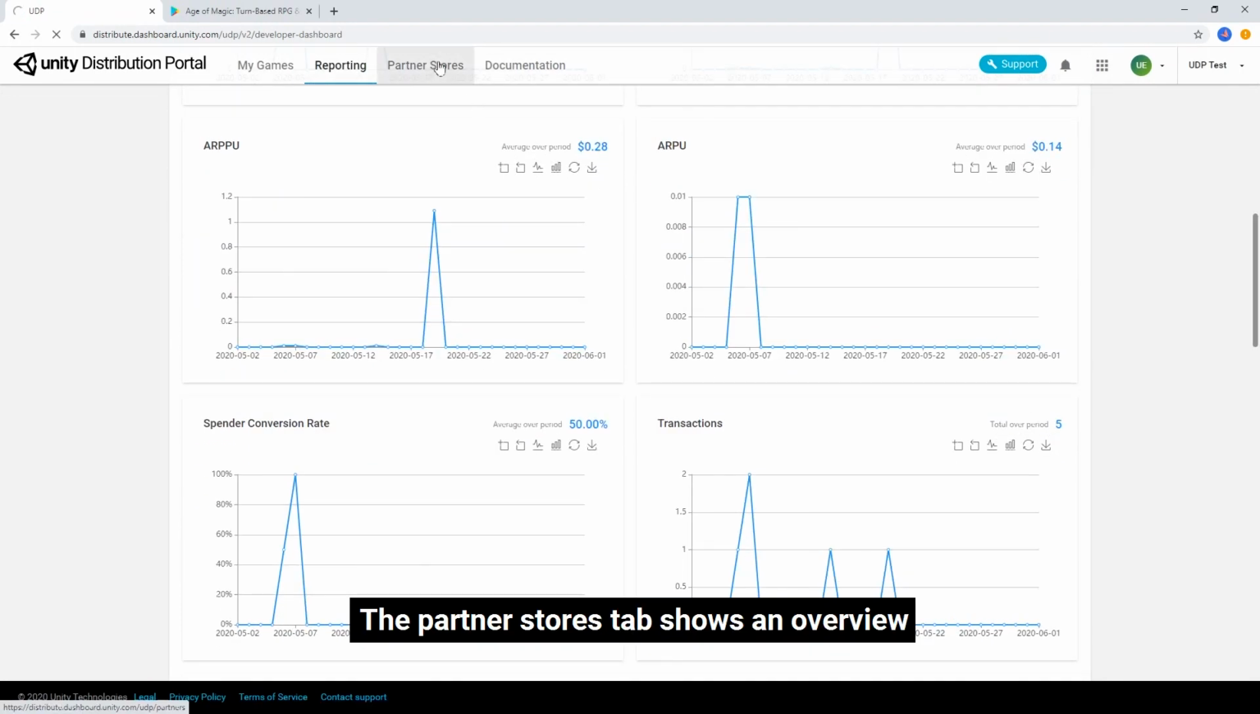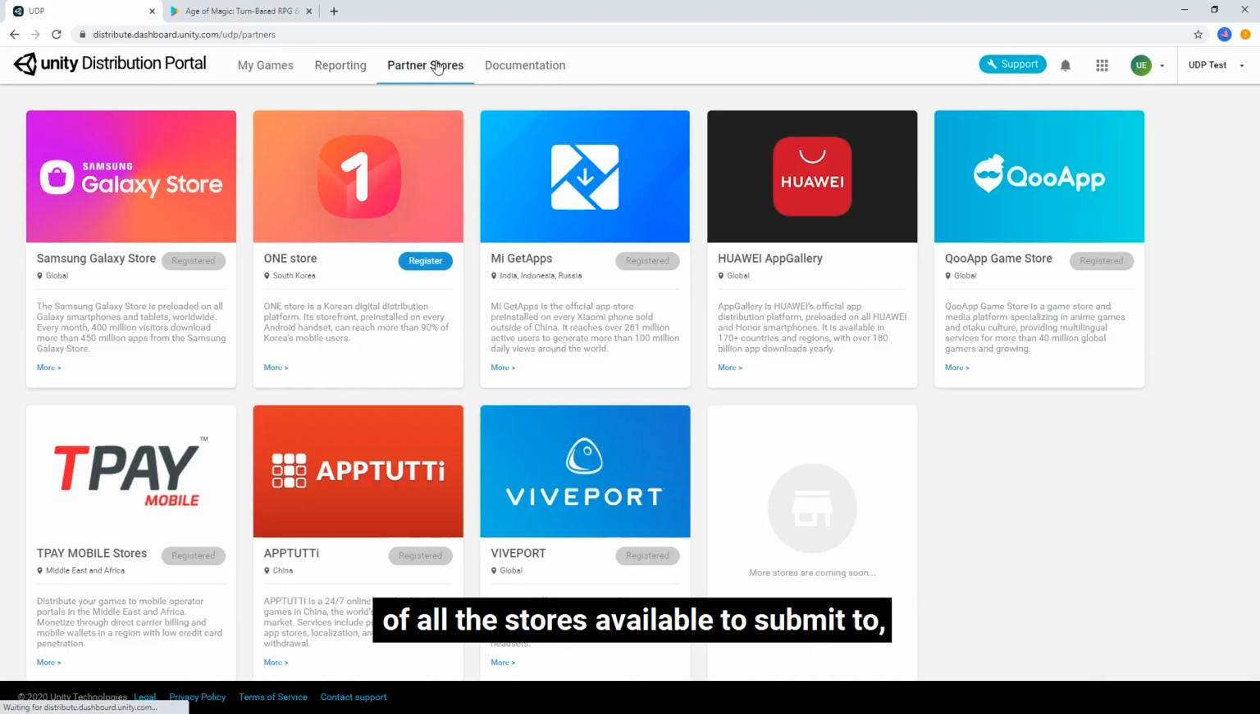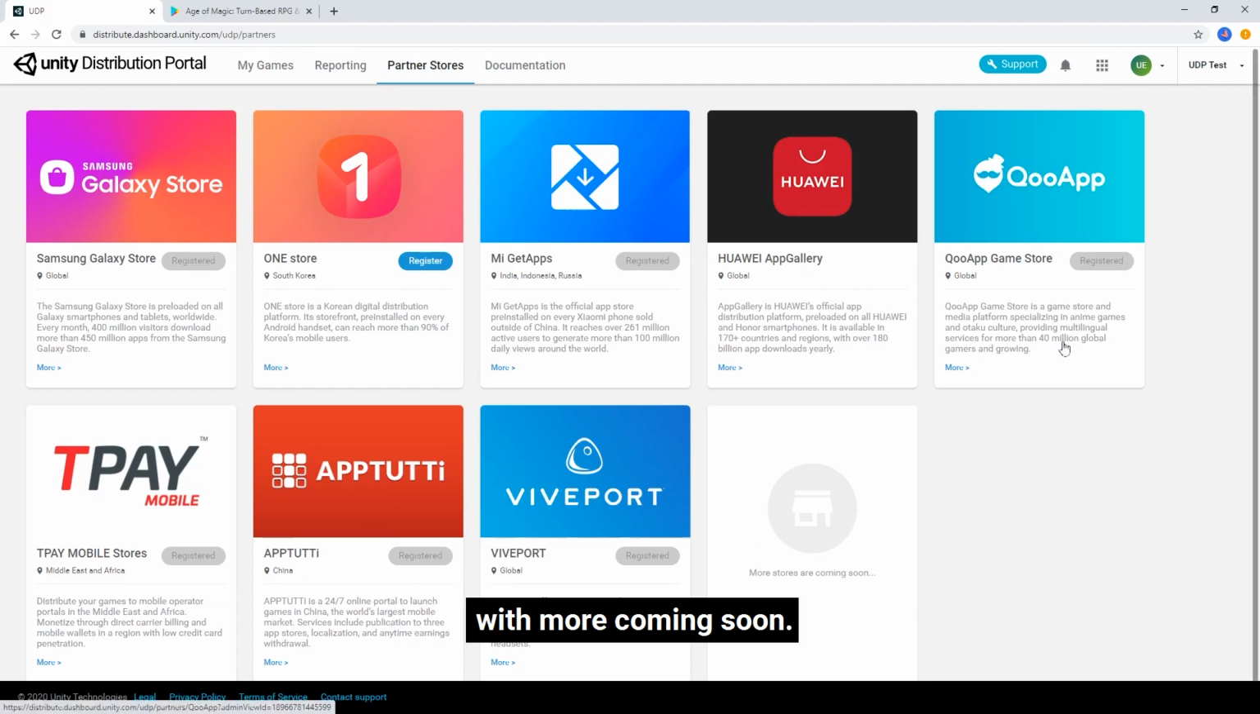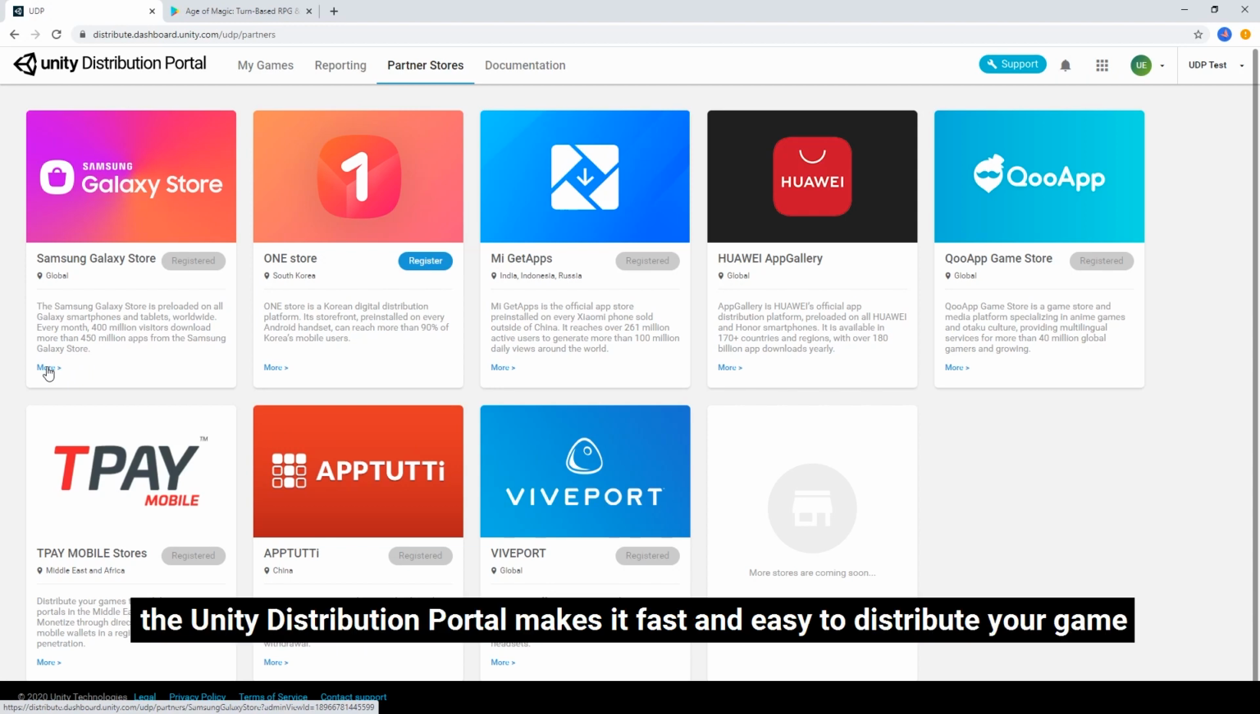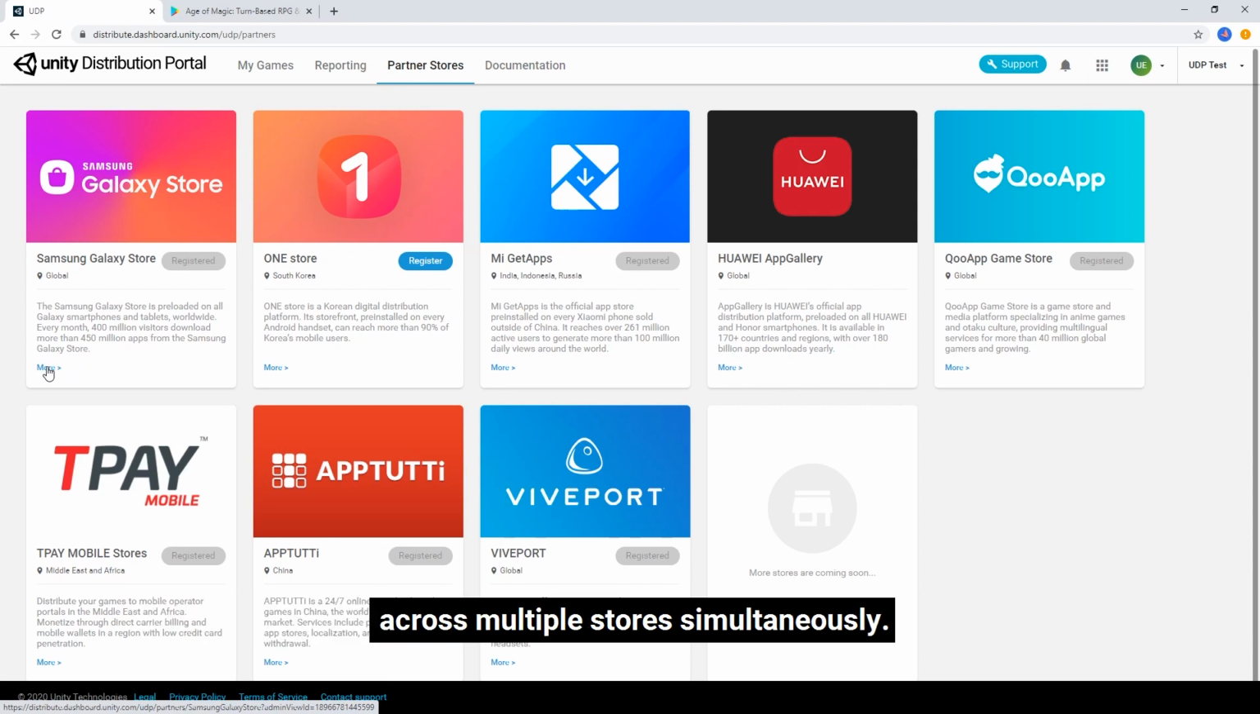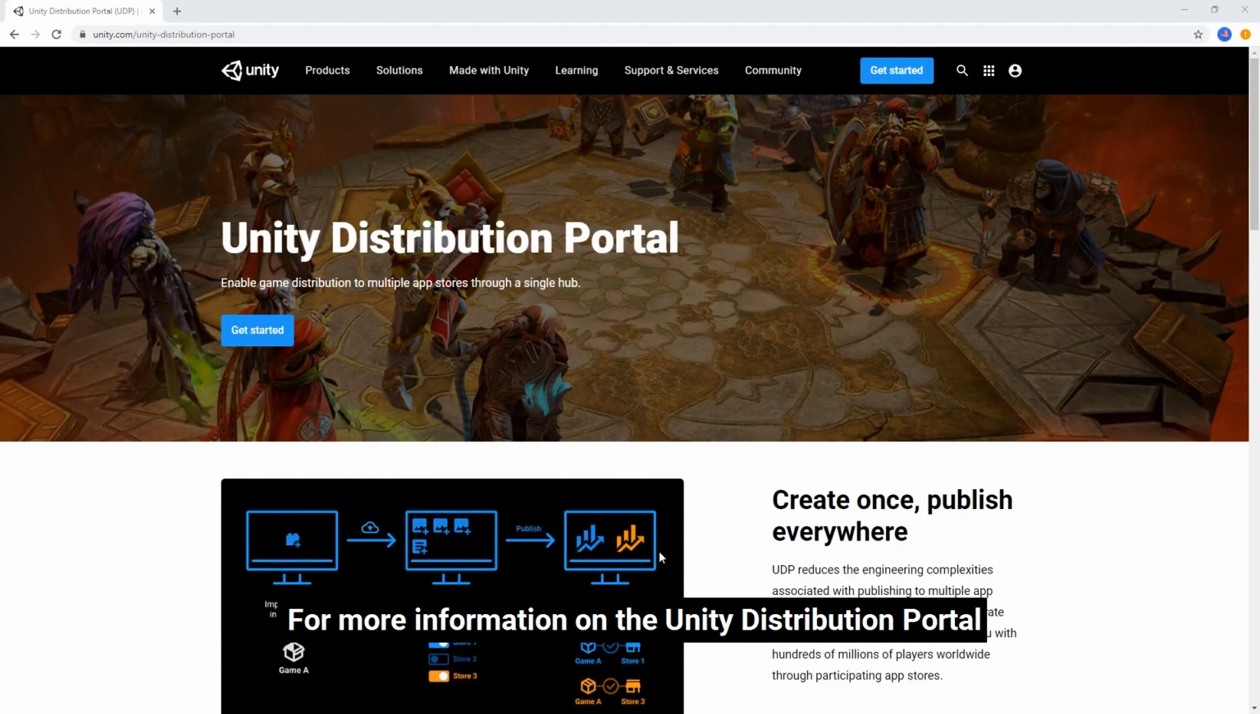The Partner Stores tab shows an overview of all the stores available to submit to, with more coming soon. To learn more about each of the stores you can distribute with through UDP, choose the Read More link. As you can see, the Unity Distribution Portal makes it fast and easy to distribute your game across multiple stores simultaneously.